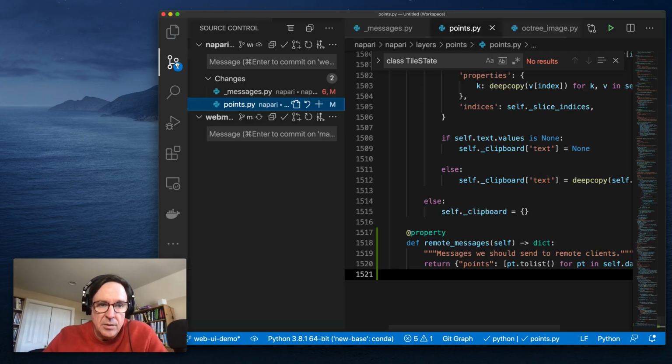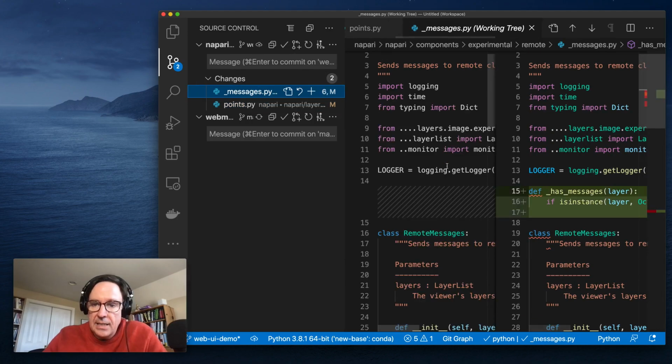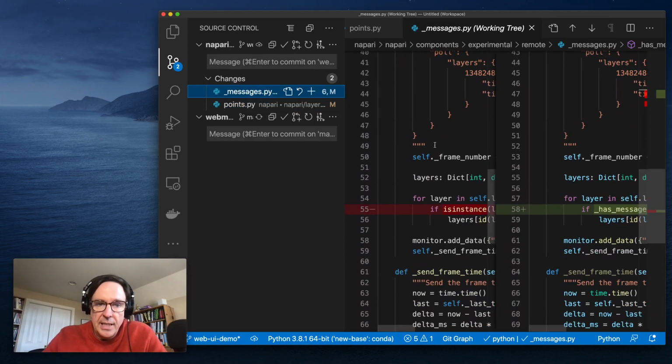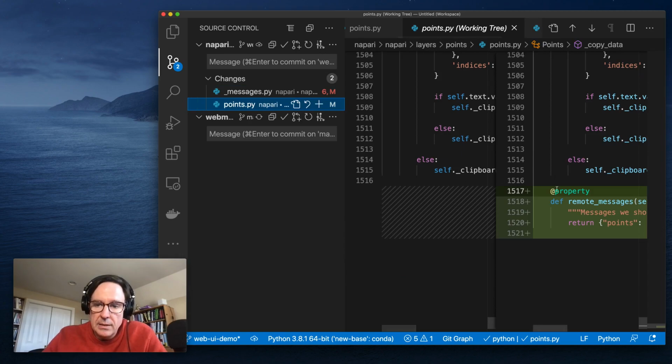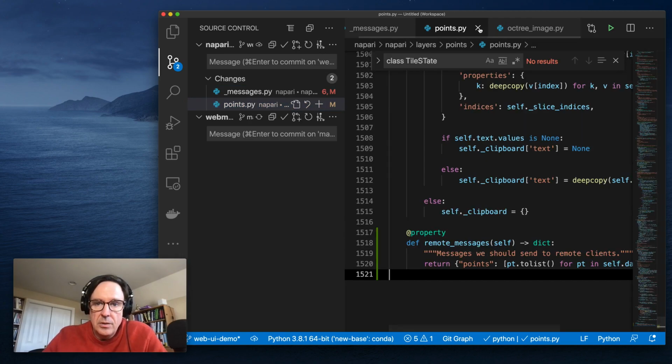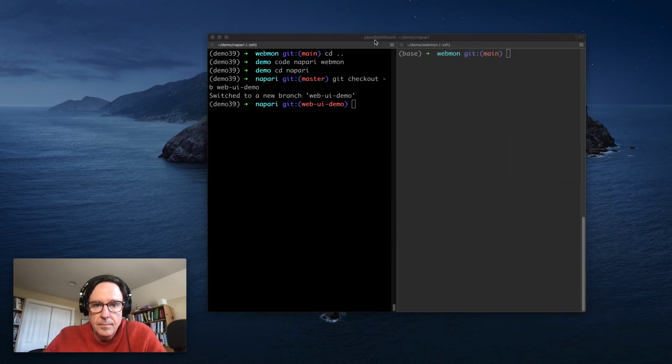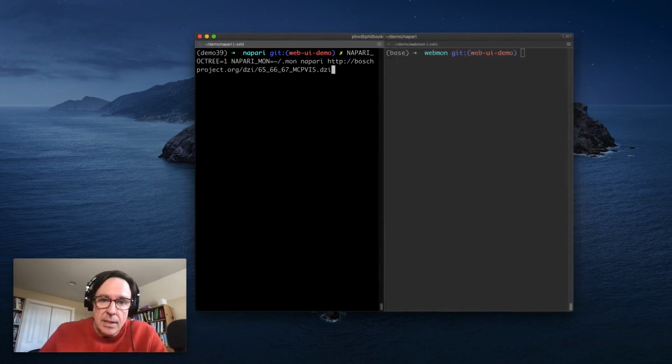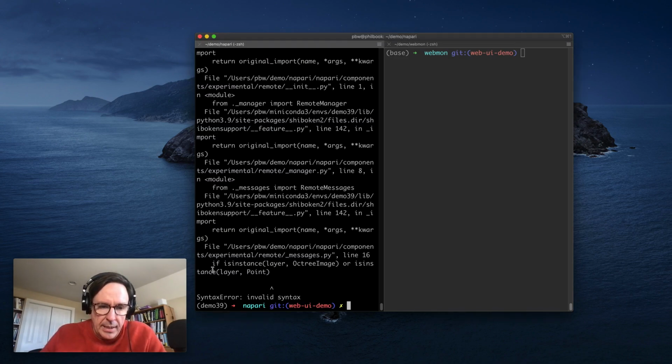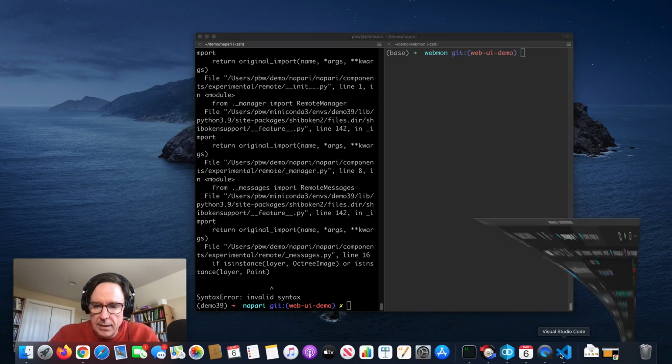Let's go back to our Git and see we have the messages, the 2 changes there, and we have the points, the change there. Great. Let's run that and see if we get anything. Okay, so let's see if it's going to print out our log, our points. So run it again, and we don't have any WebUI. Okay, I have a syntax error, line 16. I think I know what I did there.